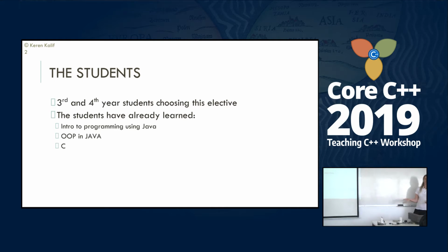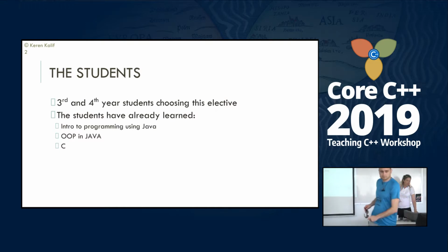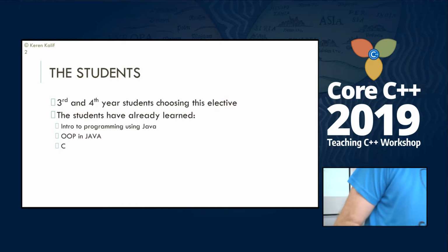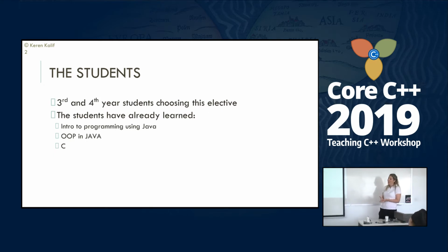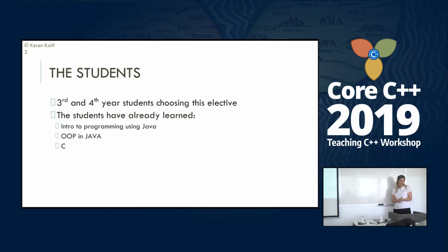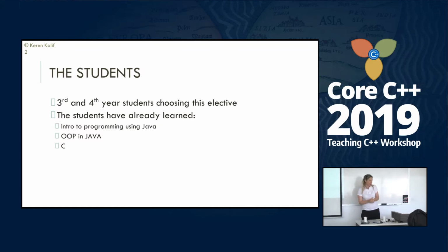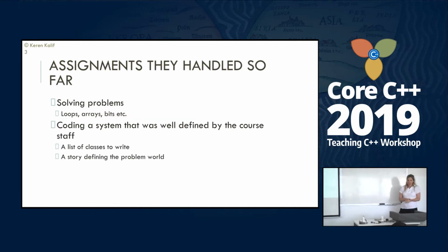What they have learned so far by the time they come to my course is introduction to computer science, but they learn it in Java. They've already learned object-oriented in Java, and they've learned a C course. So when they come to my course, this is the second course in which they study object-oriented. It's not like the course that I teach here, where it is the first time they learn object-oriented. So I can do some different stuff.